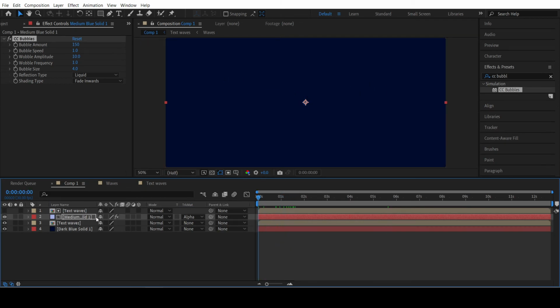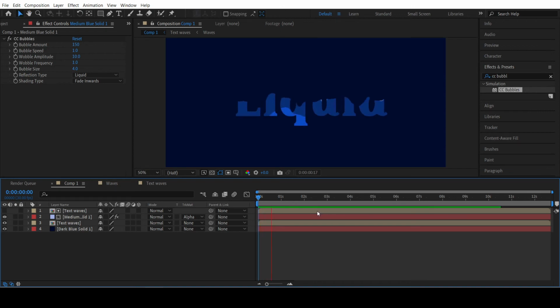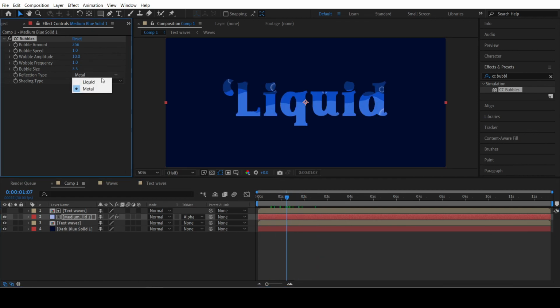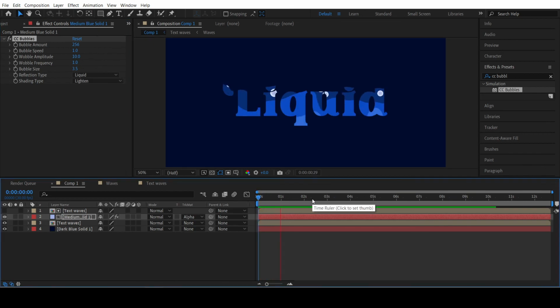So that's why you had to duplicate it, because if you have this not here, all you have is the bubbles. So we have this here and we have the bubbles there as well. Okay, so we're gonna adjust our bubbles a little bit, but that's just about it for this one. Let's make some more bubbles, and let's make the bubbles smaller. I'm gonna add a few more bubbles, and if you change the reflection type, not the reflection but the shading to lighten, they're a little better looking bubbles in my opinion.